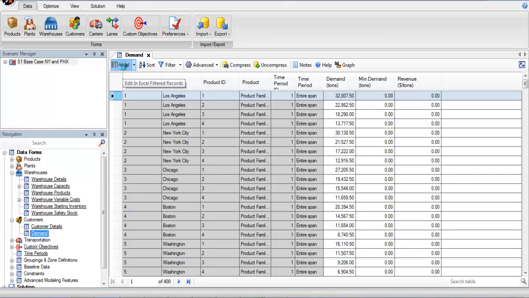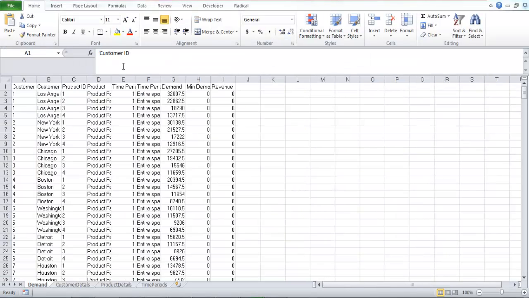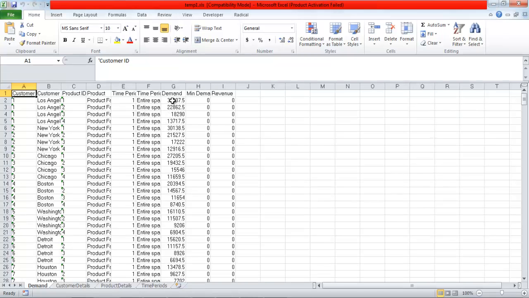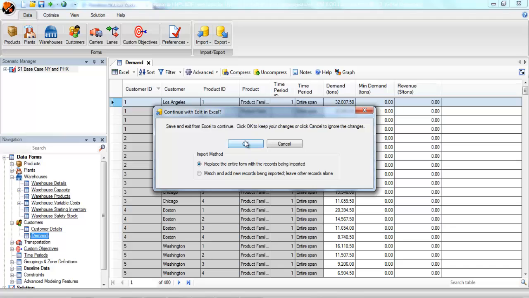One of the most effective ways to manipulate the data within your data forms is using the Excel button in the top left. This allows you to quickly edit the data, save the Excel spreadsheet, and immediately import it back into LogicNet Plus. For example, if you wanted to change the demand of the first field to 32,006, you can quickly type this in Excel, save the Excel spreadsheet, close it, and import it back into LogicNet Plus.